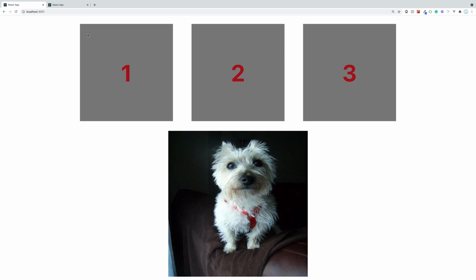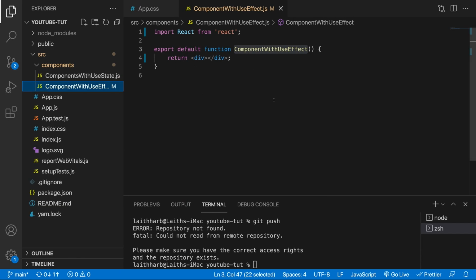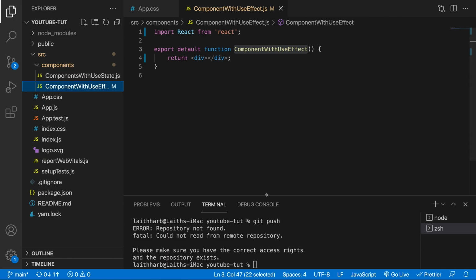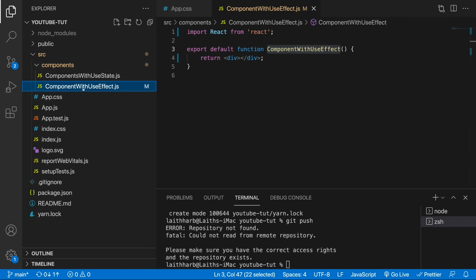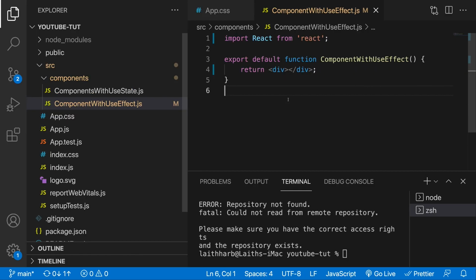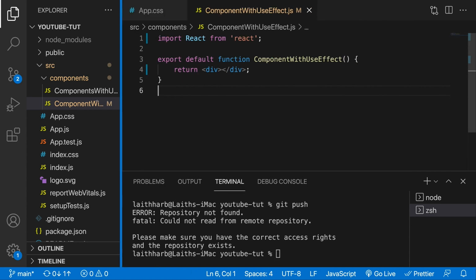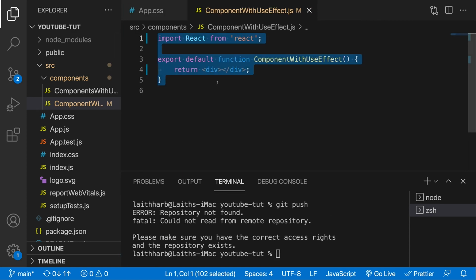All right, but before we build this, let's go ahead and open up our application. I have my application running on localhost 3002. And what I did was I created this component over here, a functional based component. I called this component WithUseEffect, and you can see this is the functional based component right over here. I really haven't done anything. Let me just zoom in a little bit so everybody can see.